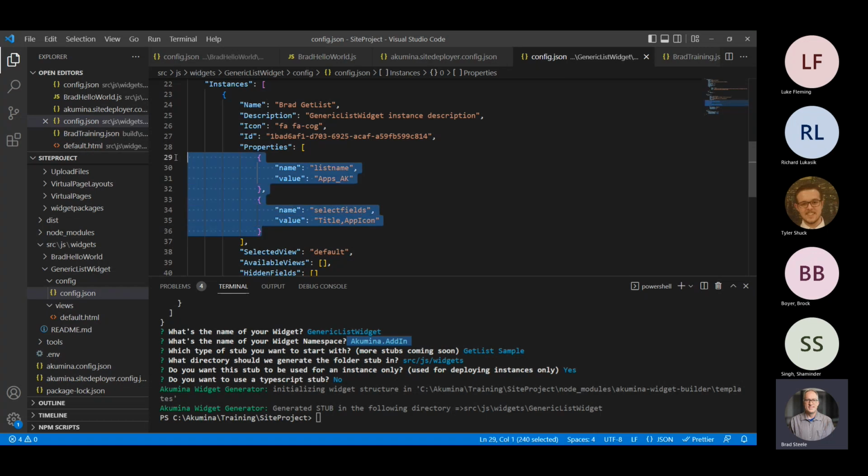I'll paste this into the chat for you. Here we go. So we're getting data from apps_AK, and the fields, we're going to get the values for the fields title and app icon. Once you have updated your instance with this, raise your hand. We got one more thing to do in this file.